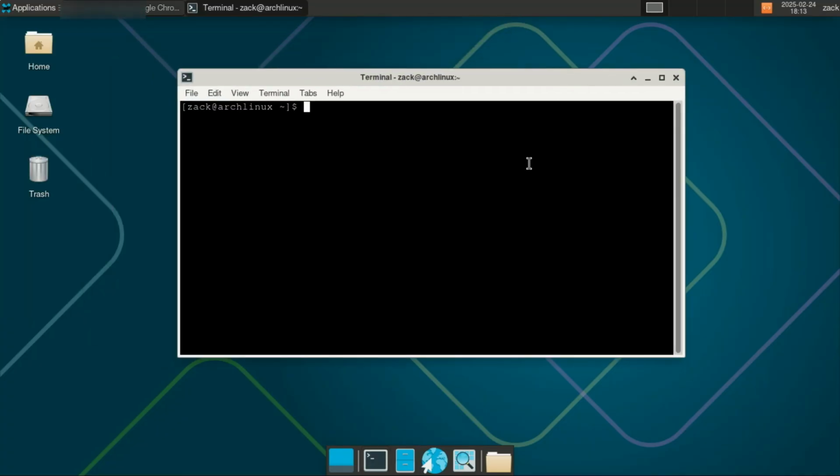Today I'm going to show you how to install Google Chrome on Arch Linux quickly and easily. If you're an Arch user, you probably already know that Google Chrome isn't available in the official Arch repositories. But don't worry, I've got you covered.